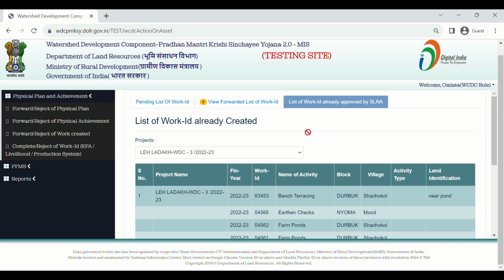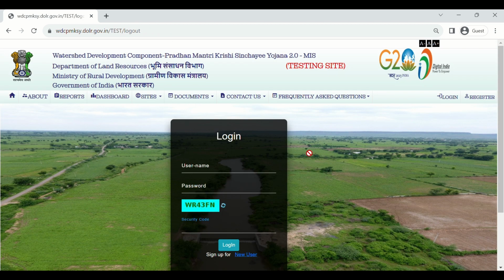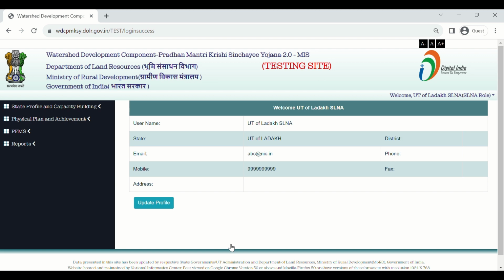Now I am going to log in with the SLNA user and I will show you how SLNA will reject or forward the work. First log out from the WCDC user. Enter your SLNA username and enter the password. Enter the security code. Click on the login button. Now you have logged in successfully.